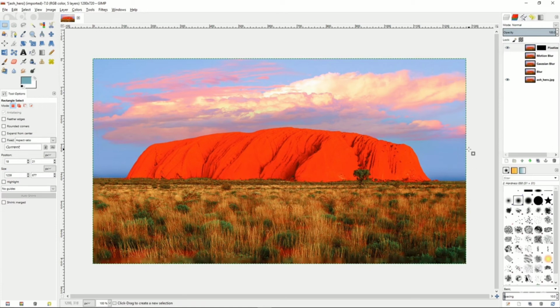And that's an intro to some of the different blur filters in GIMP.